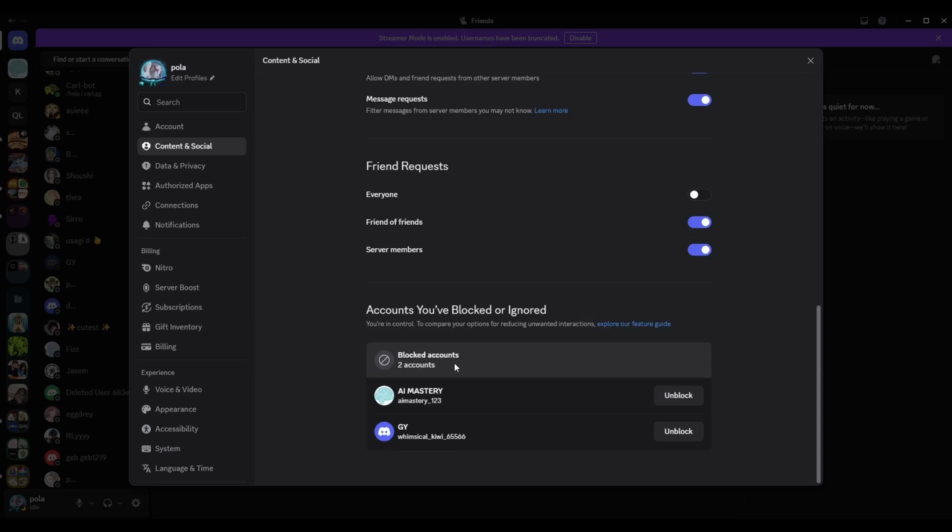Scroll through that list until you find the person you're looking for. If you've blocked a lot of people, this might take a second, but their name will be right there. Once you've found them, you'll see a small button next to their name that says Unblock. Go ahead and click that.